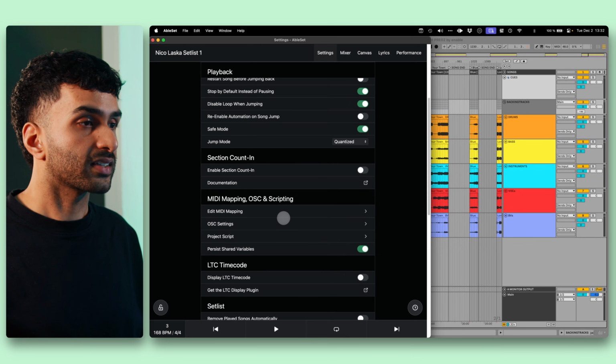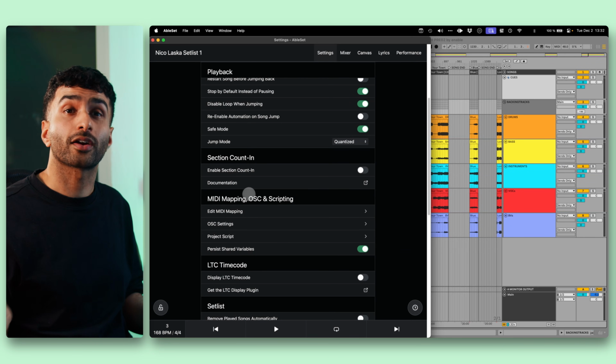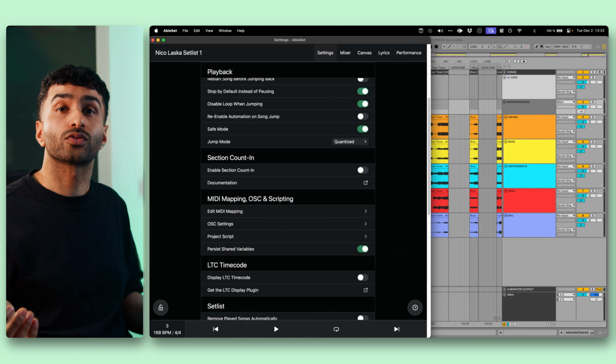Okay, cool. So you can now customize AbleSet's playback to your liking. Next, let's check out MIDI mapping. You'll find MIDI mapping in the settings down here. Most musicians and playback operators prefer to have a hardware MIDI controller for playback control. So AbleSet offers a really powerful built-in MIDI mapping feature, just like you might know from Ableton Live itself.